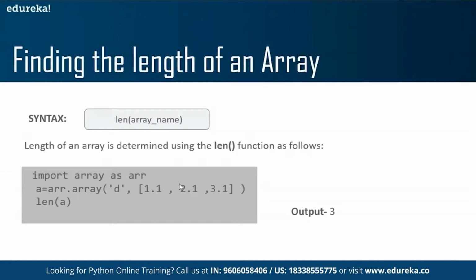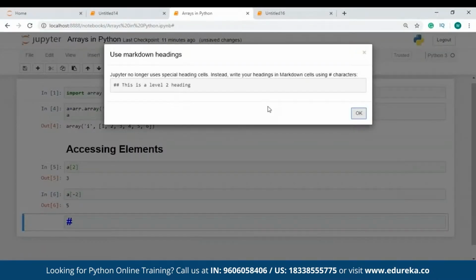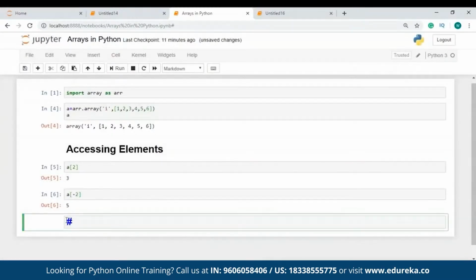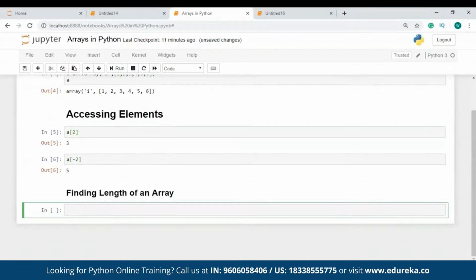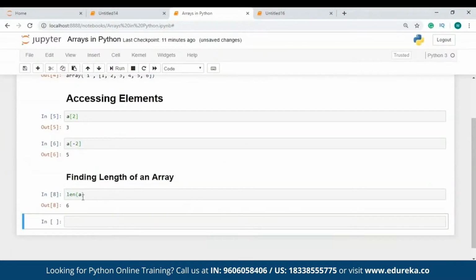Now let's move towards our Jupyter notebook and see how this works. As you can see over here, when I use the len function and I've given the array name which is A, an integer value is returned which is 6. 6 is the number of elements that are actually present in my array which is A. Okay, so I hope you're clear with this.